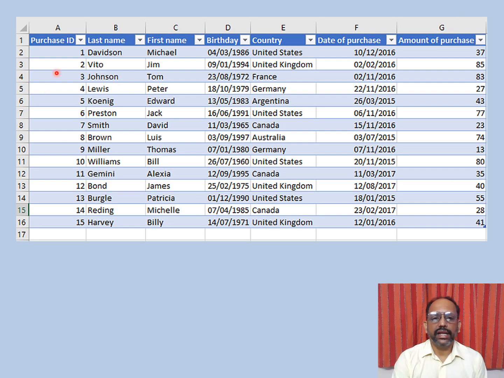Here is an example of a sales transaction. There is a purchase ID, last name, first name, birthday, country, date of purchase, and the amount of purchase. All this detailed information is maintained using rows and columns. That is what we call the table form or tabular form. It is similar to the attendance sheet we studied in the previous slide. This is a typical sales transaction, which is a structured data example.